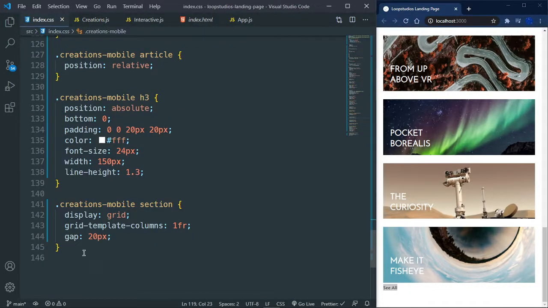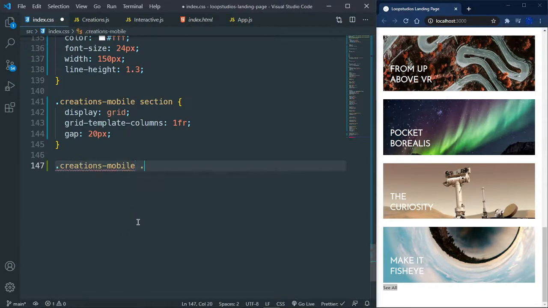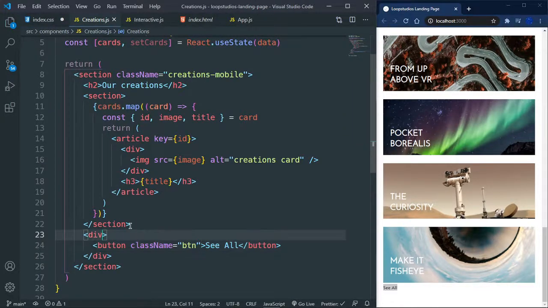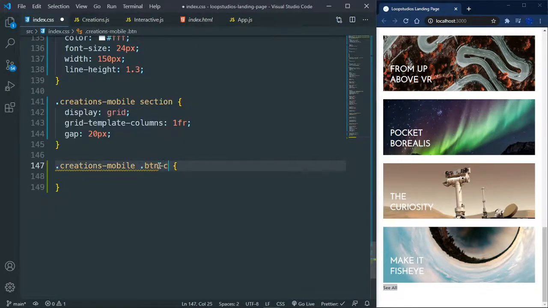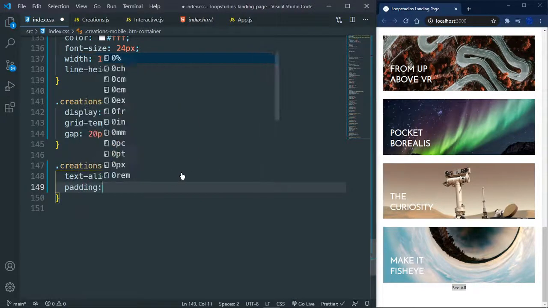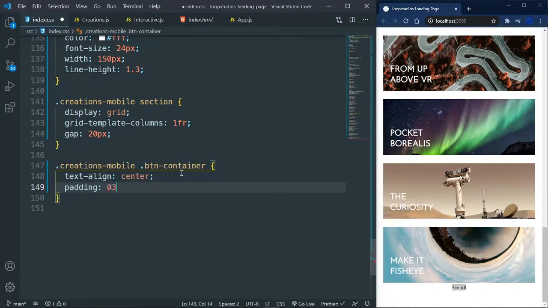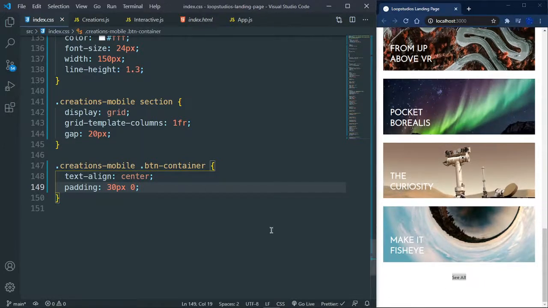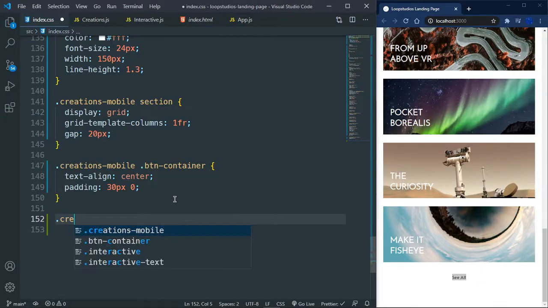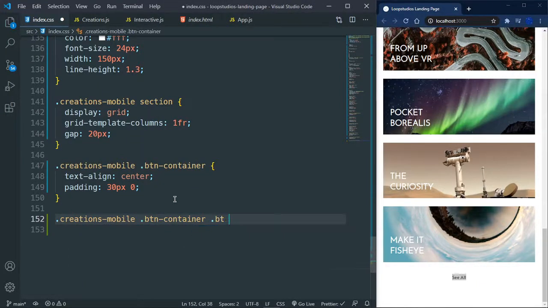So inside my creations mobile, I want to target my btn, and first of all, wait a minute, let me give this a class name of btn-container, because I want the button to be text align center. So I'm going to say btn-container and just say text align center, move it like that, and then let me say padding of 30 pixels on the top and bottom, and 0 on the left and right. And we have that. And then now I can target my actual button, so btn, like that.